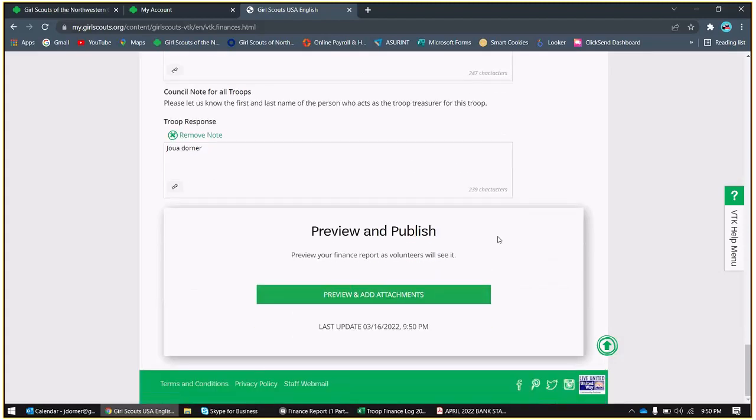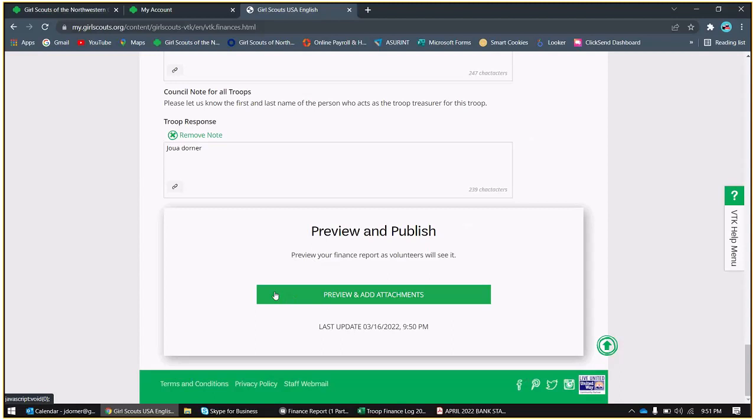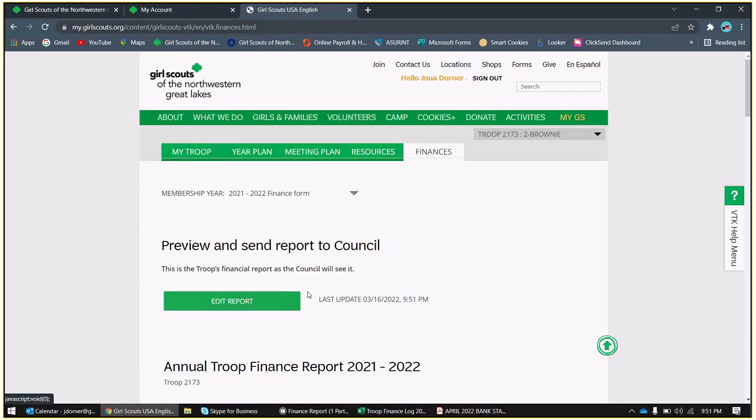All right, finally, preview and add attachment. So as you can see, this box here is green to go on to the next step. If you missed entering anything above here, this box will actually be grayed out. If it is grayed out, it means you missed something, so you just have to go back and check and make sure you enter it. If it is green like this, that means you are good to go to the next step. So we will click on it.